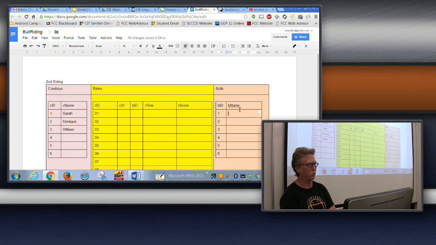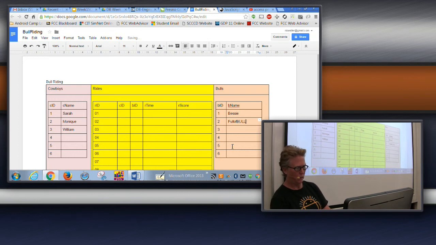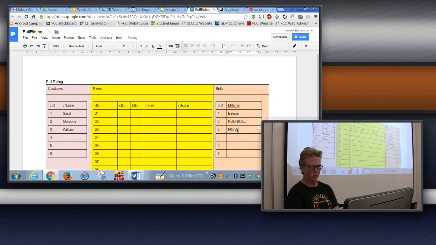So what might be Bull's name? Betsy. How about full of Bull? Okay. No way. No, right, no way. Somebody yesterday, we were doing this, we called it concussion. Concussion, right? Because you get a concussion when you ride. And then what's another one? Off with you. Okay. So you get the idea.